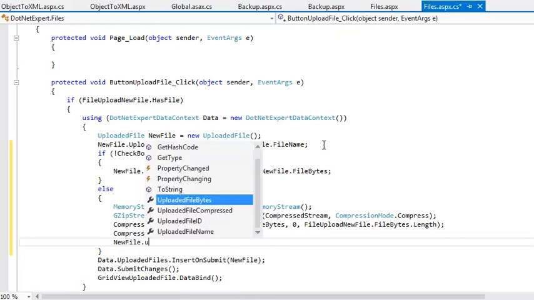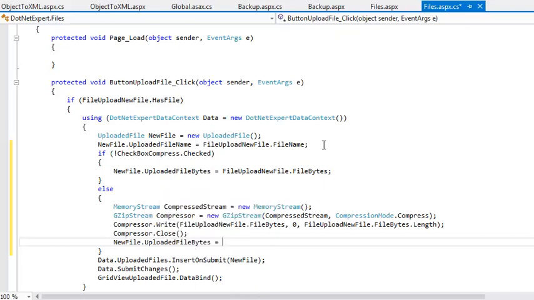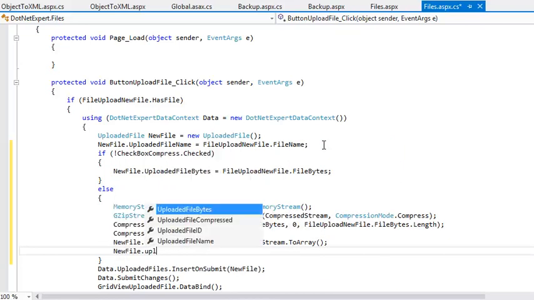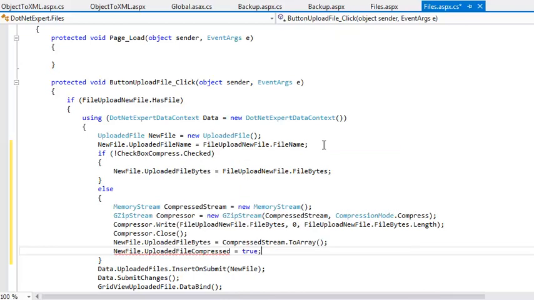newFile.UploadedFileBytes = compressedStream.ToArray. newFile.UploadedFileCompressed = true. This code places the compressed data into the link database object and marks the record as compressed. You learned about saving binary data into databases in Lesson 12.1.